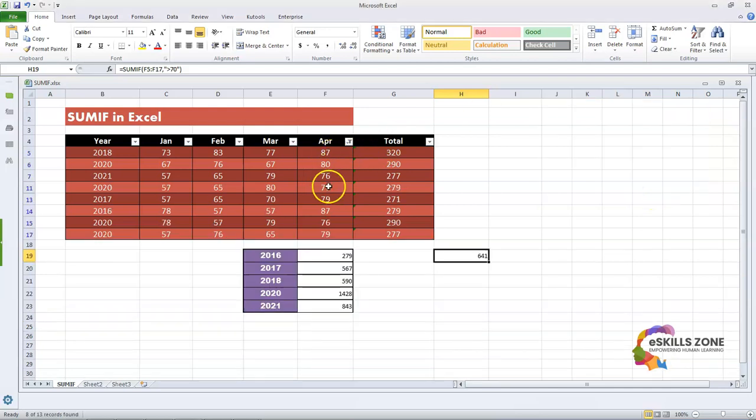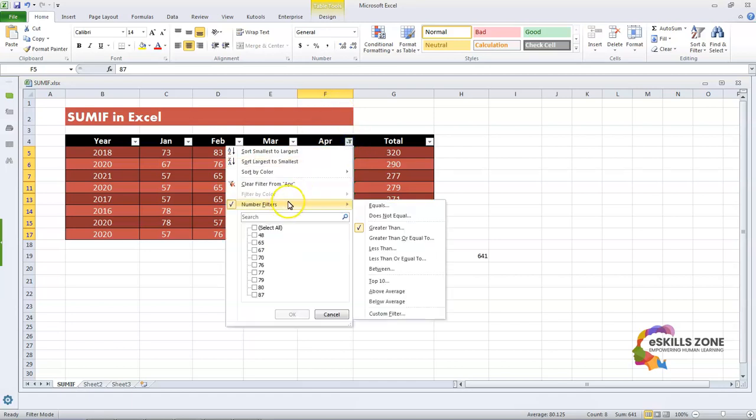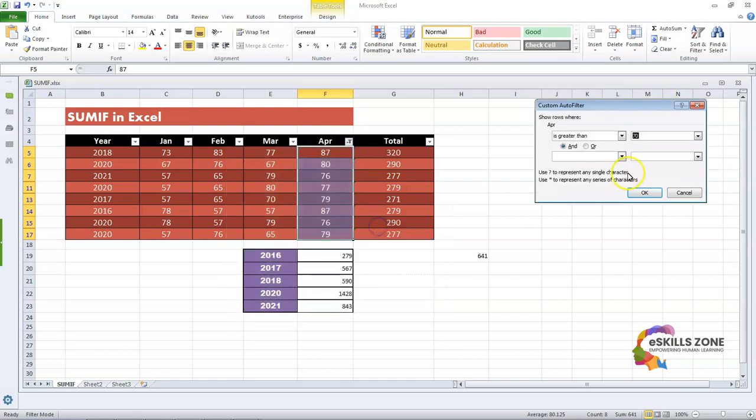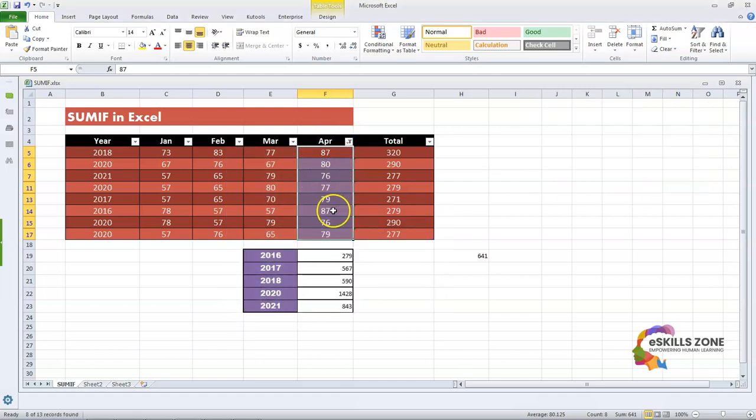So here you can see that it has filtered some values for us, but since we would like to check whether the calculation we have performed with the help of SUMIF is correct or not, we're going to check from over here. Here you can see that I have selected these values from column F, which is the month of April, and the number filter was greater than 70. Once we select all the values, you can see that it gives you the sum of 641, which is the same value calculated by the function SUMIF. So thanks for watching.